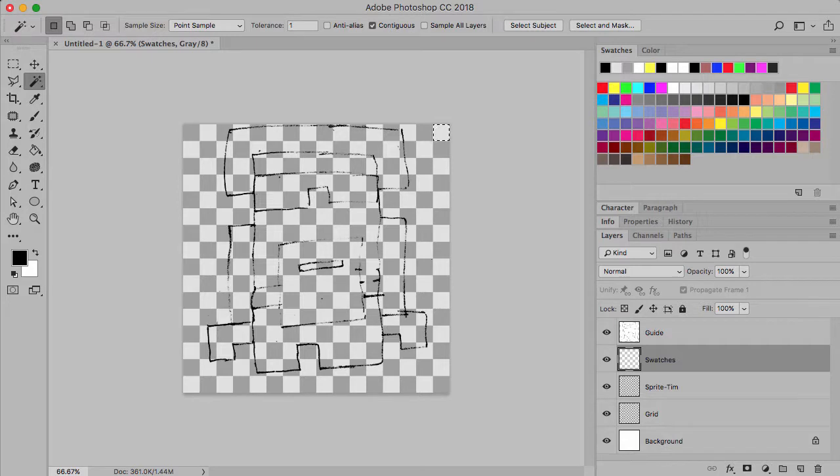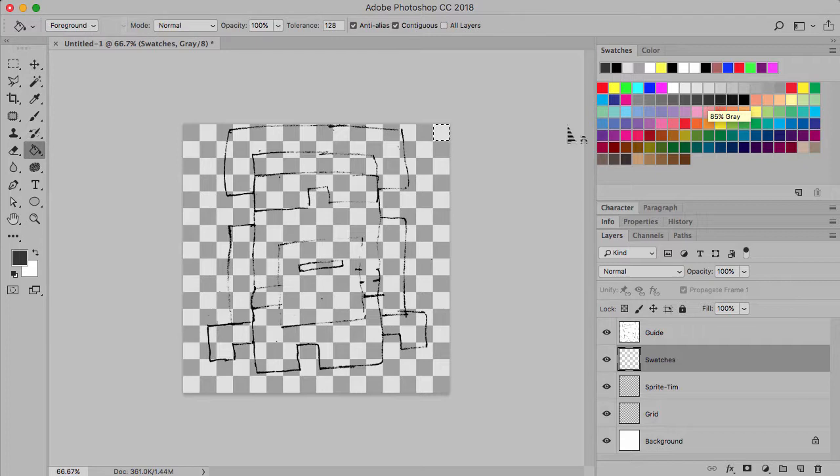And I'm going to pick out a color for my hair. So my hair is a dark gray. Used to be a dark brown, but there it is. Go up to my paint bucket here, make sure I'm on swatches. Boom. Actually, that's a little bit too dark. So there's the swatch that I can use for my hair.